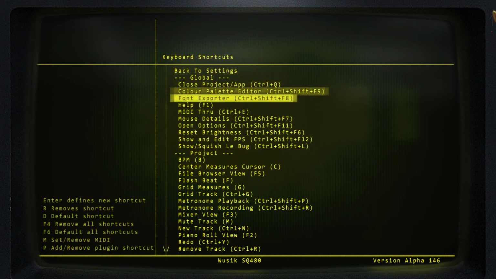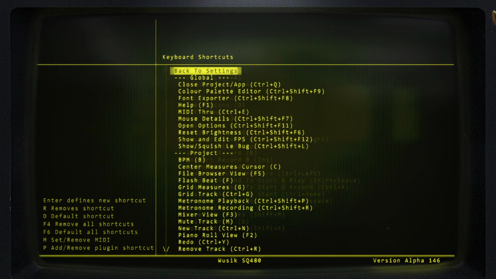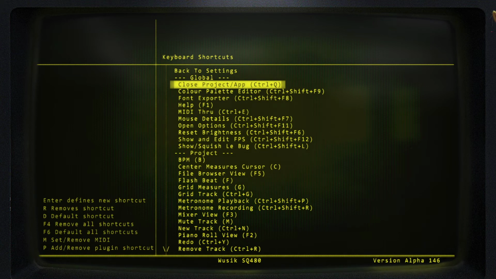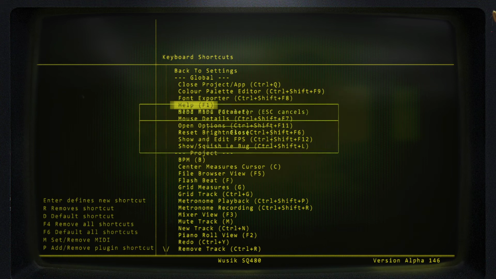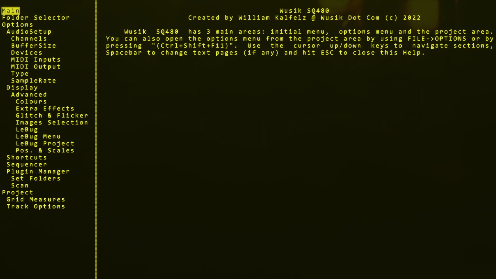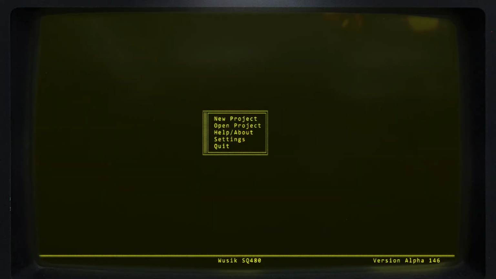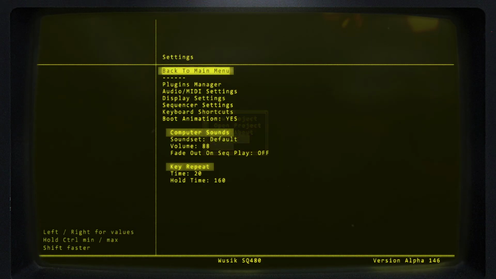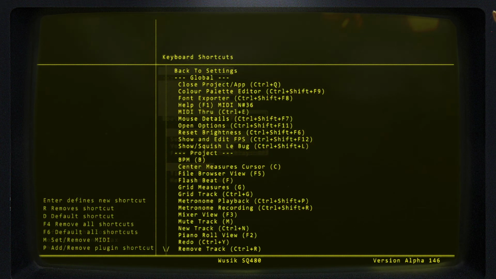The keyboard shortcuts has a neat feature because you can add MIDI information to a shortcut. So let's say I want to open my help with a MIDI note. I can press M and press the note, and now when I press the note on my MIDI keyboard, it starts the menu. So let me go back in there. I can remove it with M again.